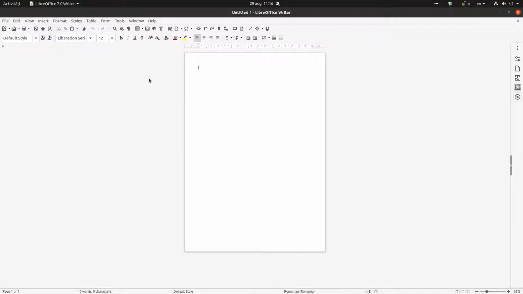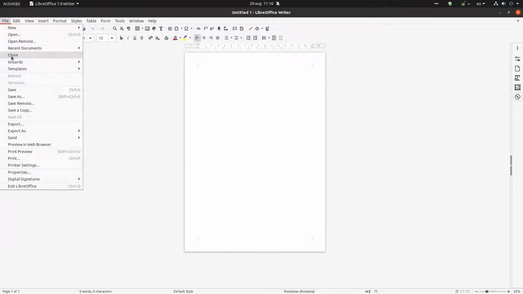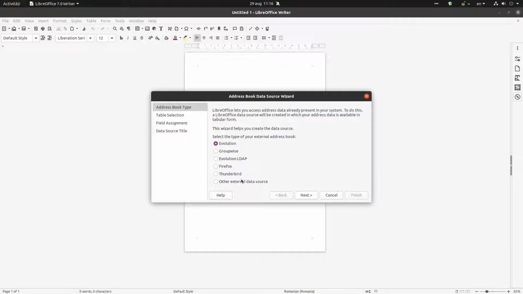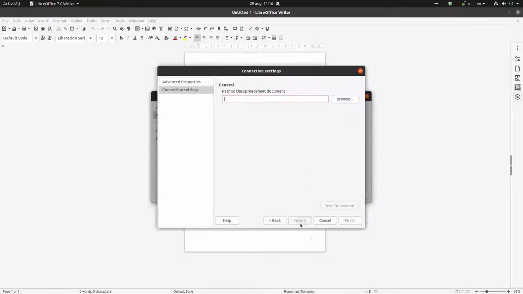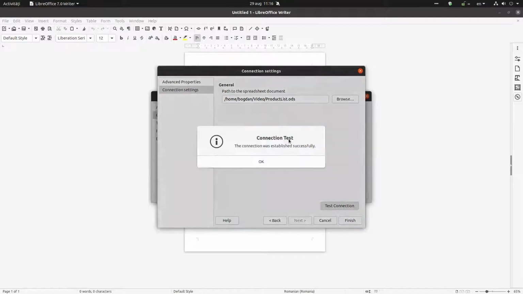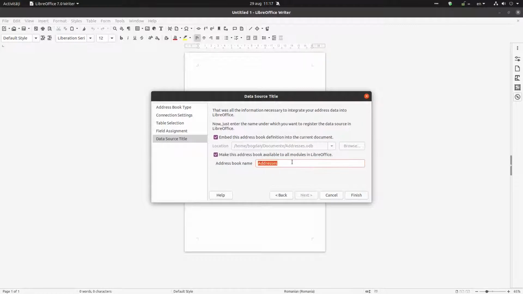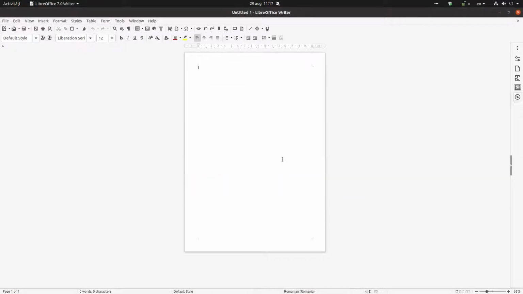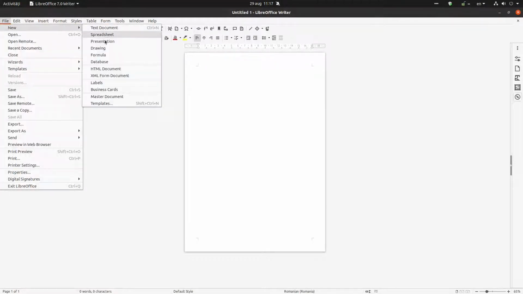Now let's open Writer, and the first step is to create a connection between that file and Writer. So we go to Wizards, Address Data Source, Other, Settings, Spreadsheet, Next. We choose a file, Product List, as a connection, it's okay, and Finish. Next, and here we rename it labels. Finish. Yes, because I already have that table.